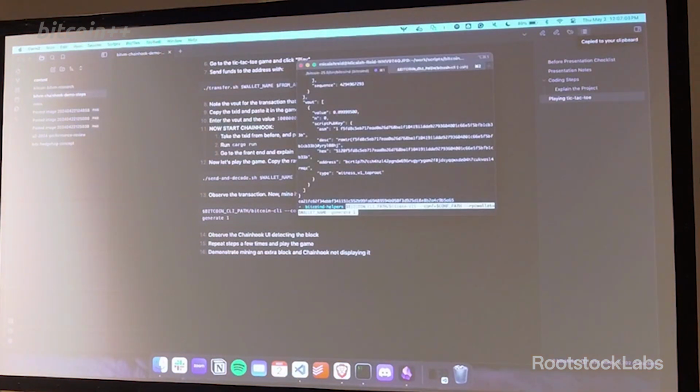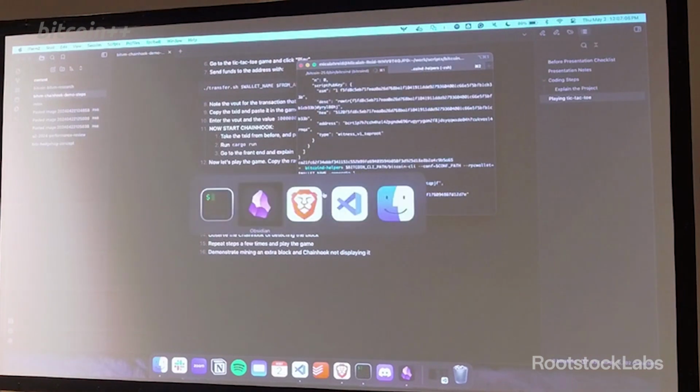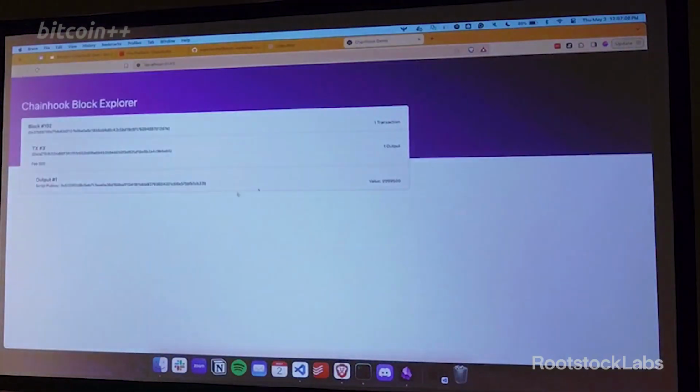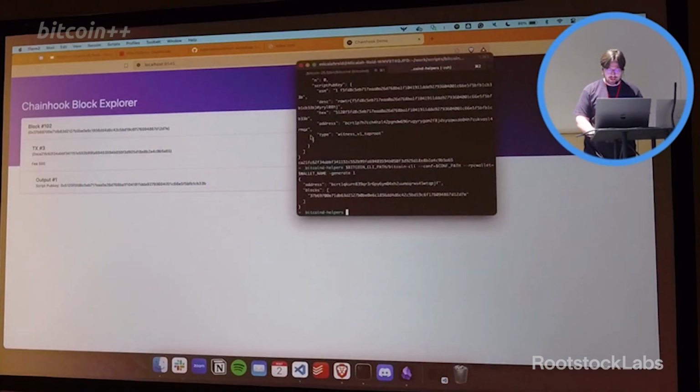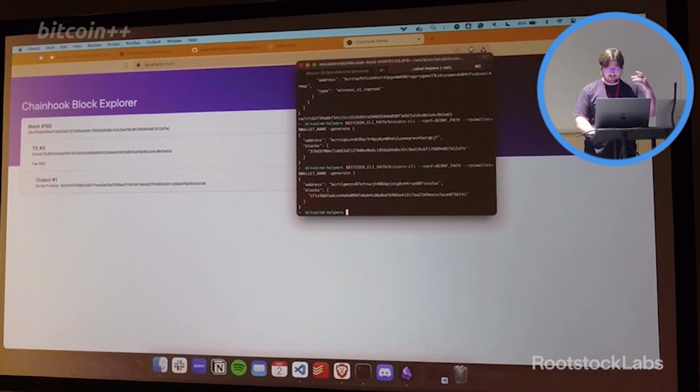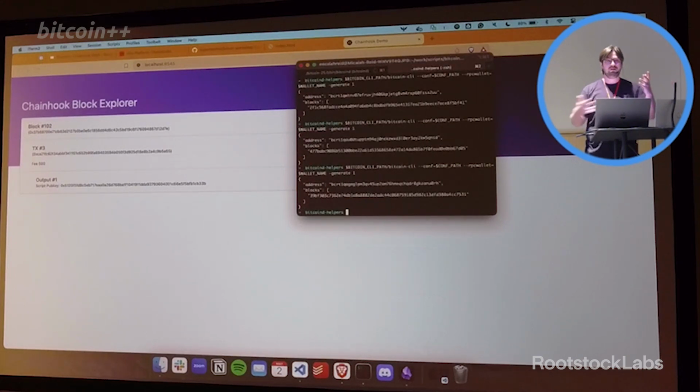This is going to mine the block on our network. We've mined that block, and if we look at our Chainhook demo, we've parsed that data and recognized a match: this transaction uses that other transaction's input. So we want to match on that block. And if I mine some other block, none of this is going to generate a payload.